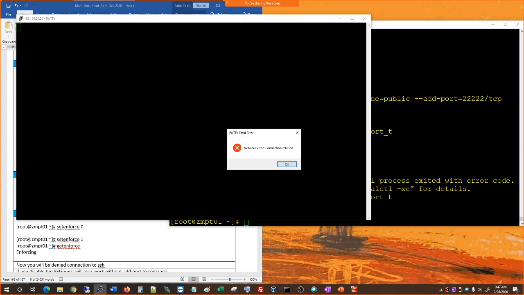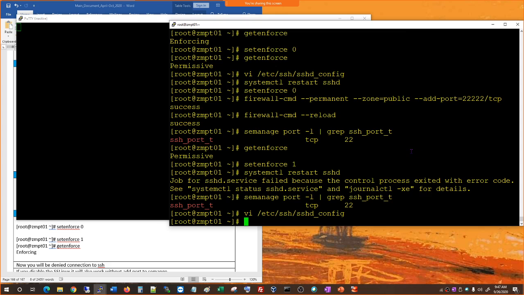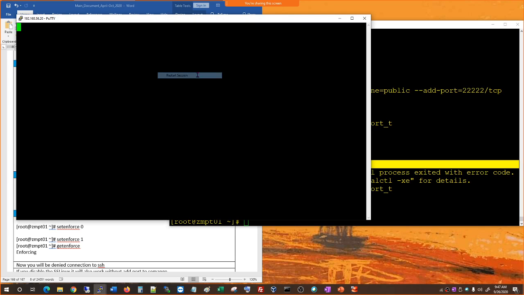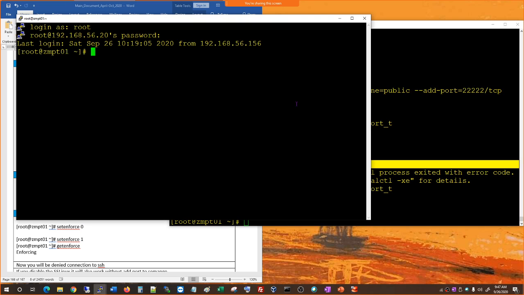We can't. Why are we not able to connect? We have to restart the service. Okay, we restarted the service. Let's connect here. See, we are back in business. So most of the time you have to do that in only a few cases, okay? Most of the time you don't have to deal with SE Linux as much.